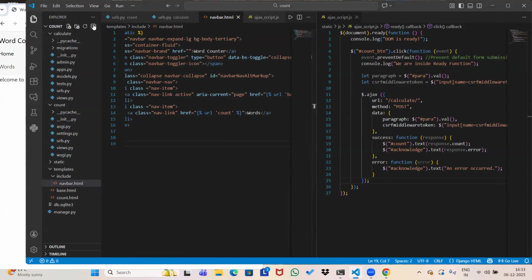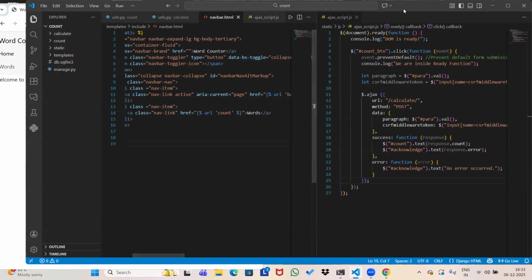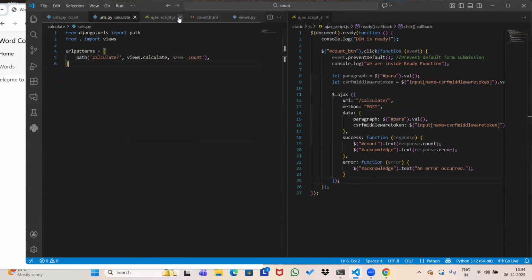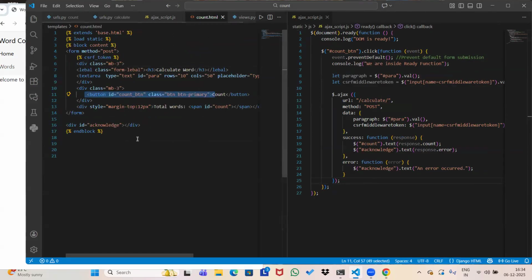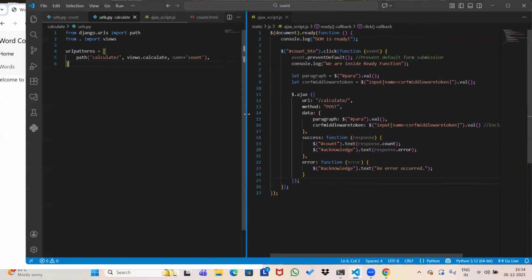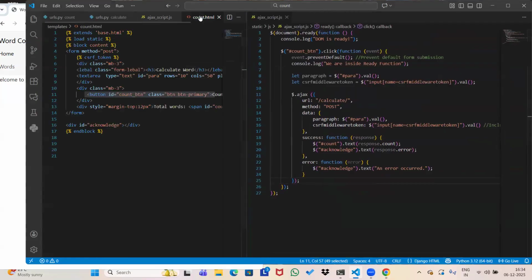Okay, so let me show you what I was showing you. Let me close this snap bar, and we already have the tab. So in this way it will check, and you can see this calculate is matching with my calculate function based view. So it will directly go to the view.py from here. But before that, let me tell you, we were discussing it.